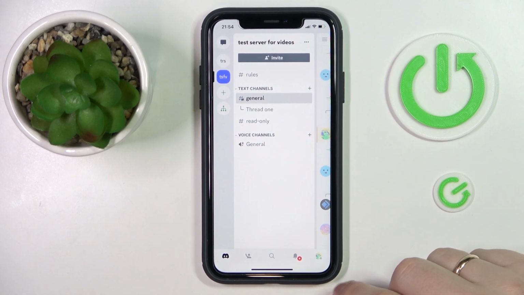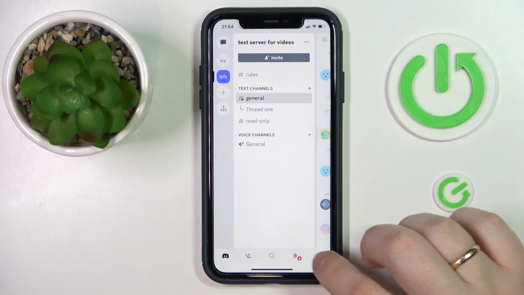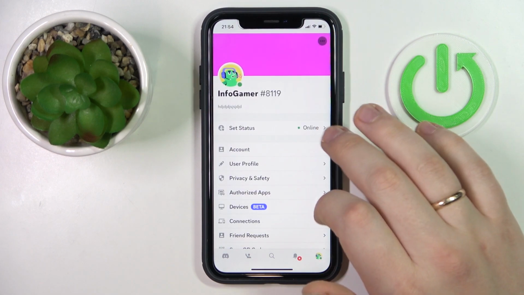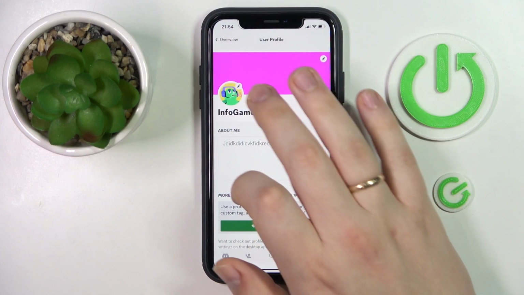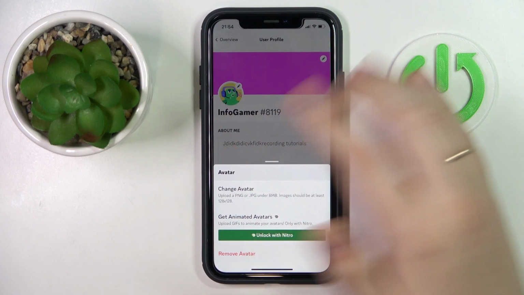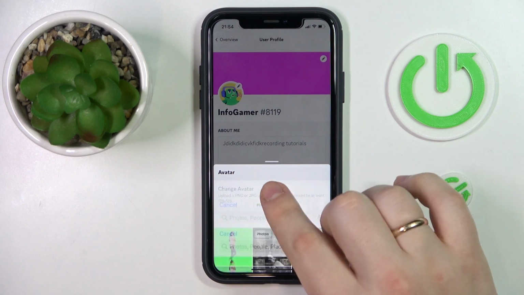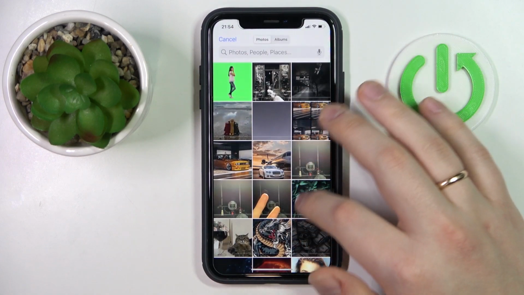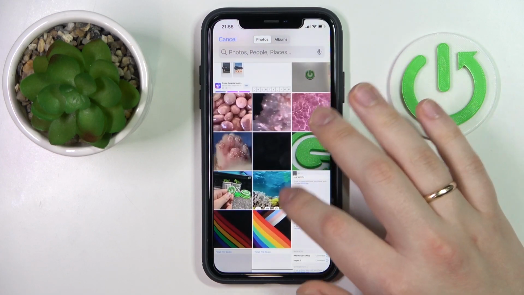So to begin with, open your profile settings page by tapping at your current avatar at the bottom right of the screen. Then either tap over here or go for the user profile category. Then tap at your current profile picture, change the avatar or choose the change avatar option and pick the image that you would like to use as your PFP from the gallery.